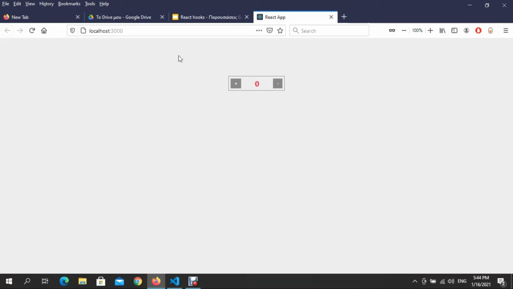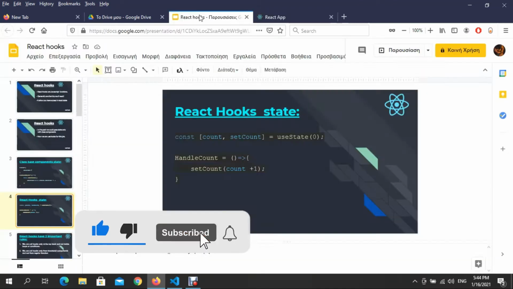Today we are gonna create this functionality. We are gonna count. We push the plus and we change the state. Also we can put the minus, something like this. But before converting the class-based component to hooks functional components, first of all, I just want to make an introduction.